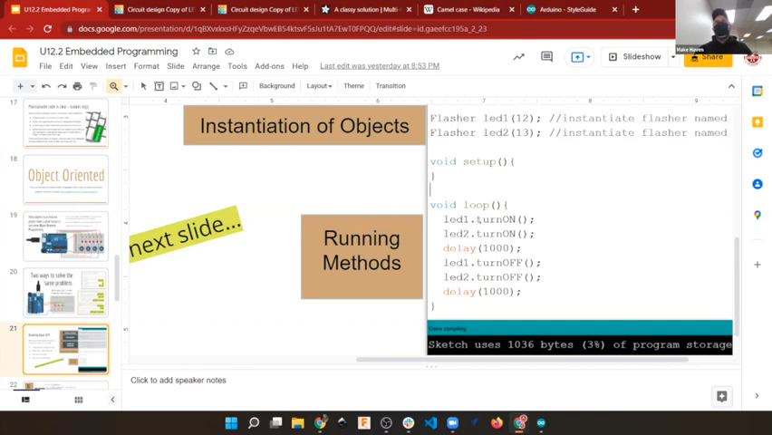And so LED1 I turn on, LED2 I turn on, I wait for 1,000 milliseconds, and then LED1 turn off, LED2 turn off, wait for another 1,000 milliseconds. This is not the most complicated sketch in the world, but it gives you a chance to see how do you use an object to make something with a name, pass in its parameters in a constructor, and then how do you use the methods?